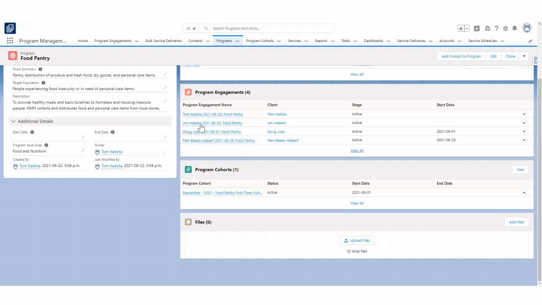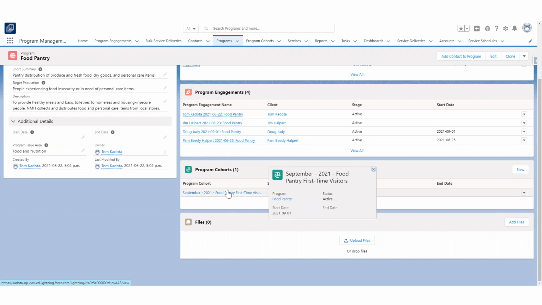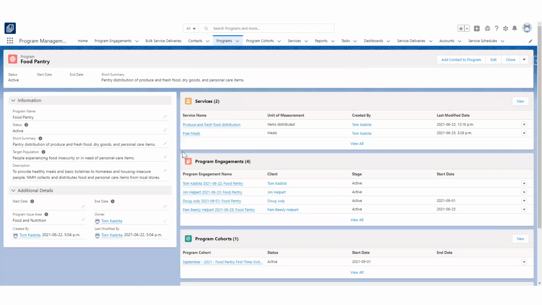You can group program participants into cohorts here down below. So when I click into this, you'll see a different grouping of a number of participants there. So most importantly, let's go into the services. Let's see how we track the fresh food distribution service.